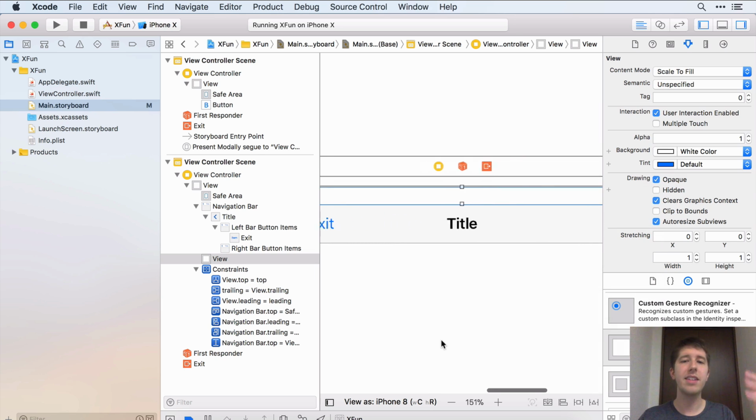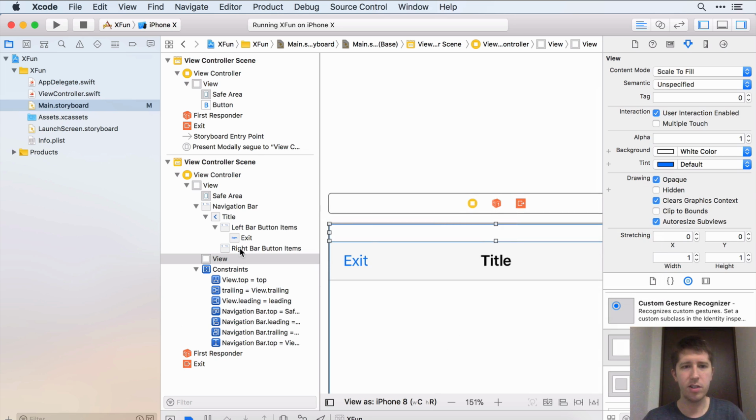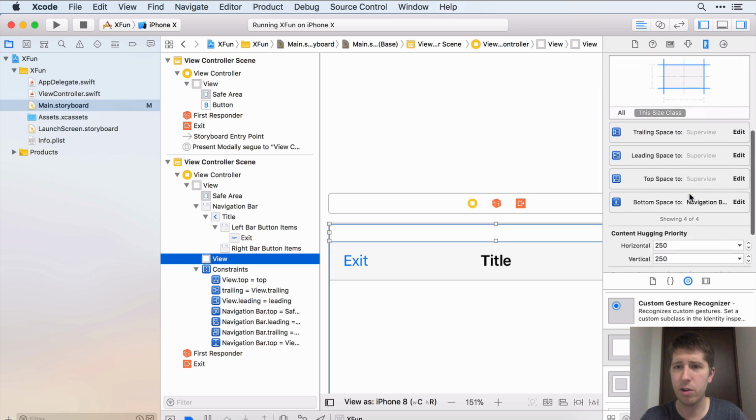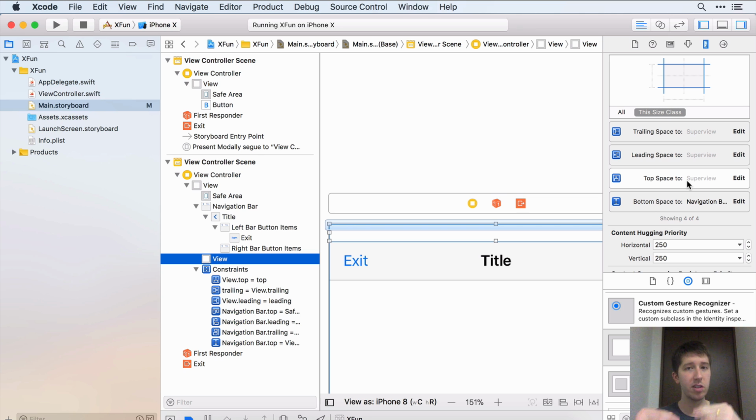Now let's go ahead and inspect what these different constraints are. If we have this view selected, let's go here to the little ruler. This is going to show us all the constraints. This first one is the trailing space to the super view, and that's fine. That's for the right side. Left side, same thing there. The top space is to the super view, right? And that's the good thing. That's going all the way to the top of the view controller. That's great. The bottom one is going to the navigation bar.